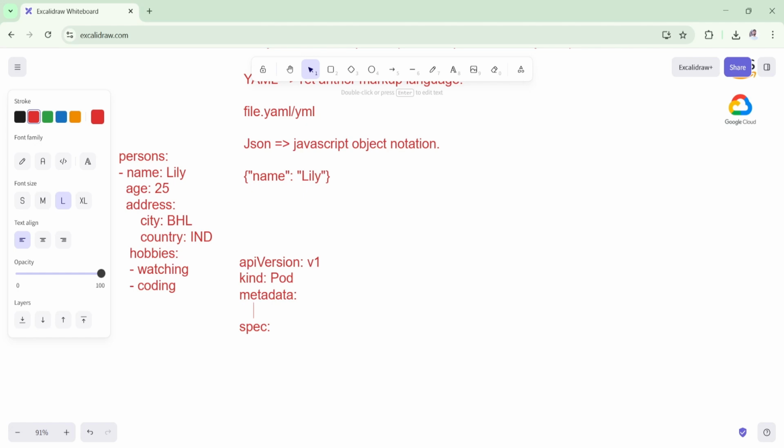Then metadata is an object, so it has the name: I want to create nginx-pod. And spec contains the containers, so it can have multiple containers. The first container name that I want to give is nginx-container, and I also want to add its image. I want to use the nginx image, and I also want to expose the port. So for port, we will use containerPort.